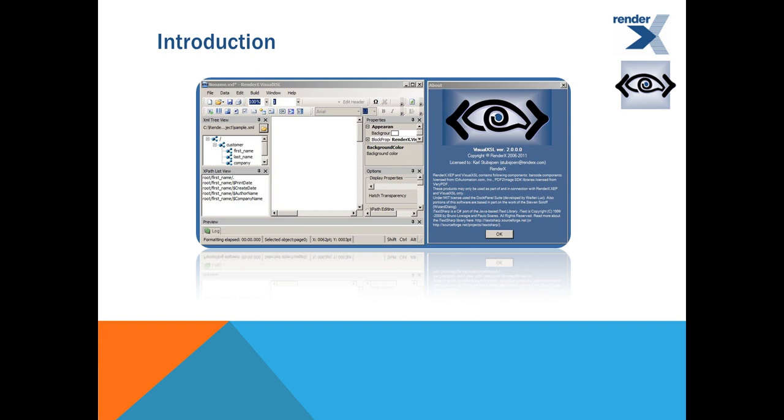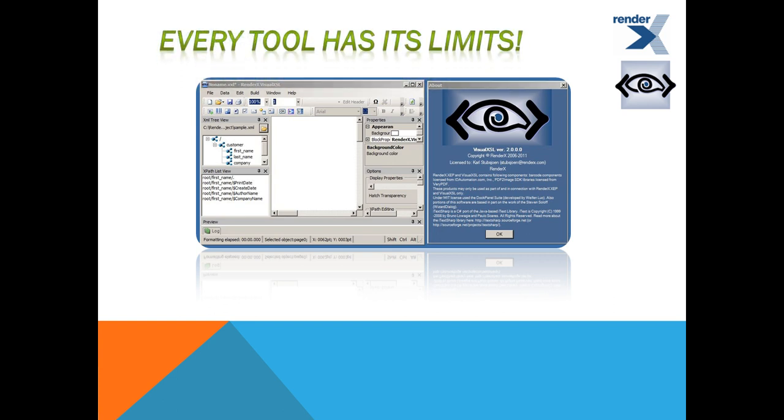Using VisualXSL, it is quite possible to achieve very complex business and reporting requirements. However, there are always design or business requirements that cannot be achieved through conventional means. Every tool has its limits, so you must rely on customization. And with VisualXSL, you can achieve a level of customization like no other product on the market.